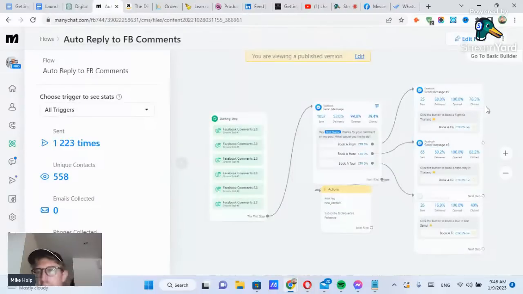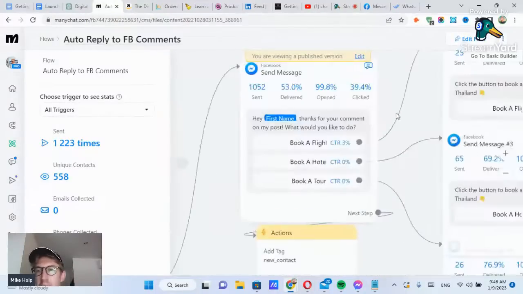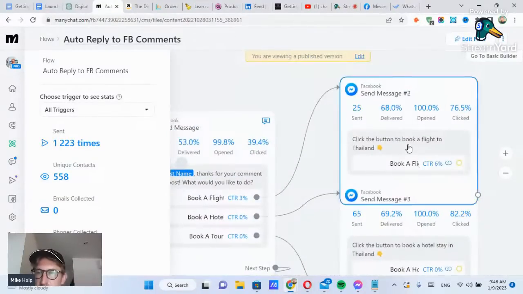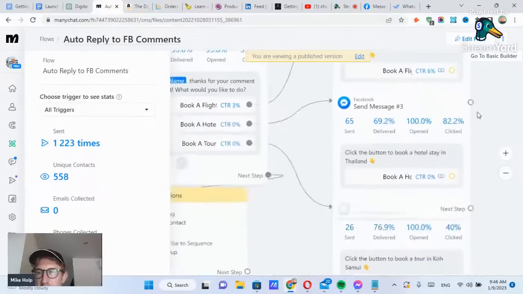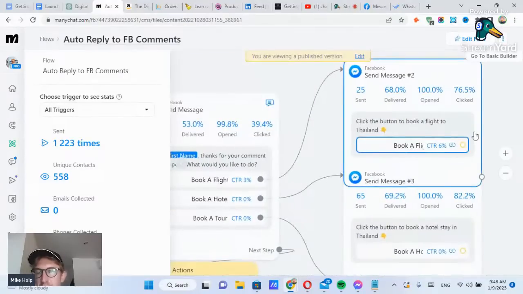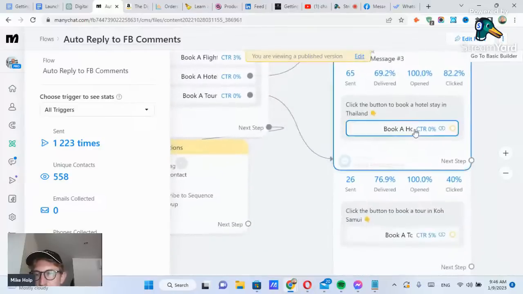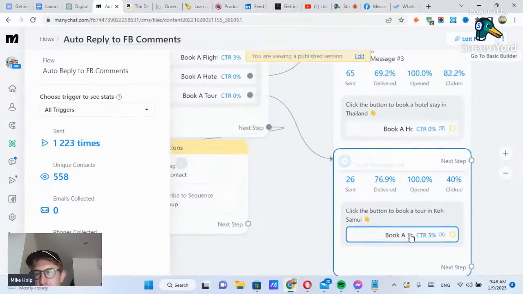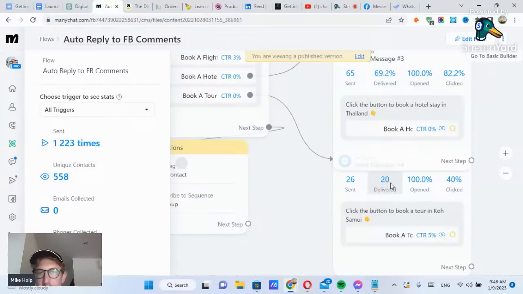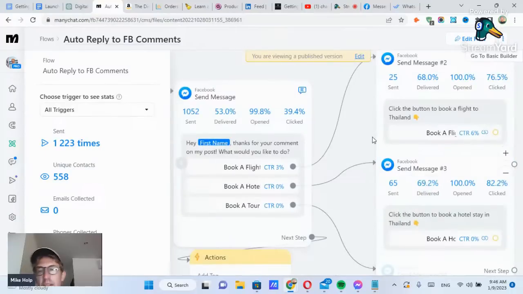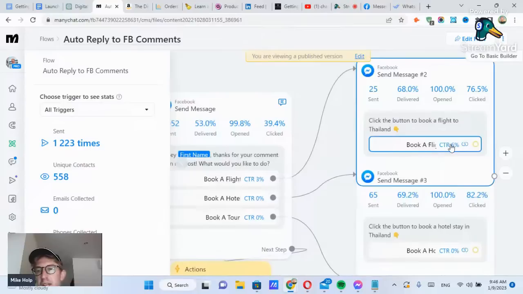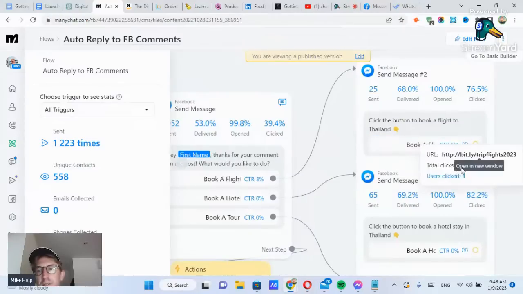So that's what I've essentially been doing with my chatbot on MiniChat. It's sending a message where they can, these are all affiliate links, so they can book a flight to Thailand, and you can see the click-through rate on these as well. You can book a hotel, or you can book a tour. So I'm essentially attempting to monetize my audience with affiliate links. So every time someone comments on one of my posts, I can then send a message and get conversions here.